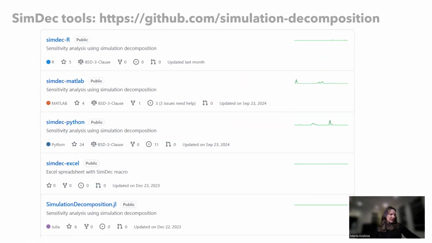Yes, so the SimDec tool is open sourced. There is a GitHub organization, a very informal organization for it, and we have different contributors there. It started from SimDec Excel, a very primitive Excel spreadsheet with a simple macro, without global sensitivity analysis yet, but you still can play with the graphics.